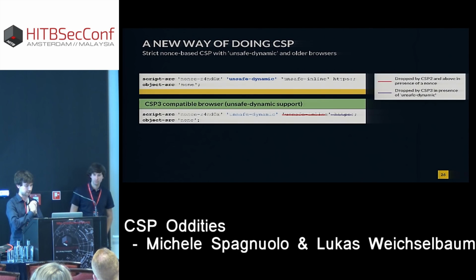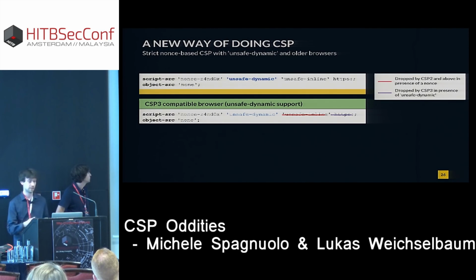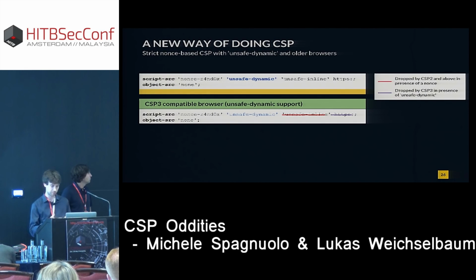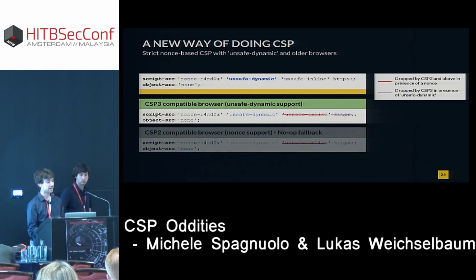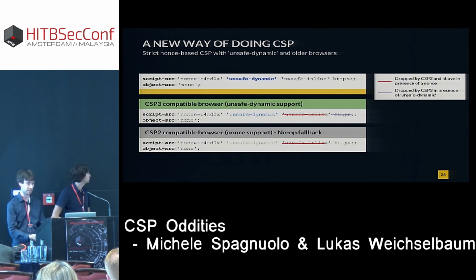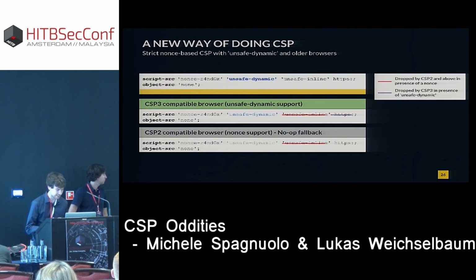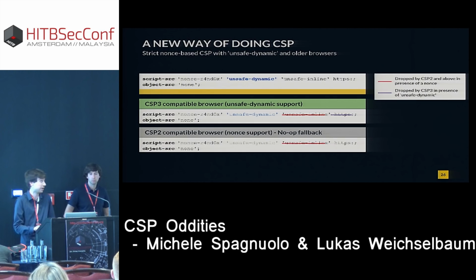So this is the fallback mechanism I was talking about. With a CSP3 compatible browser, for example Chromium, some of these, since it is a draft, are behind experimental flags, but both unsafe-inline and https: are dropped. As we said, https: is a whitelist, so it's dropped because of unsafe-dynamic, and unsafe-inline is dropped because there is a nonce. With a current browser like Firefox or Chrome Stable, which is CSP2 compatible and supports nonces, unsafe-dynamic would not be recognized. It would just be ignored because it's a keyword it doesn't know. And unsafe-inline would still be dropped because there is a nonce.